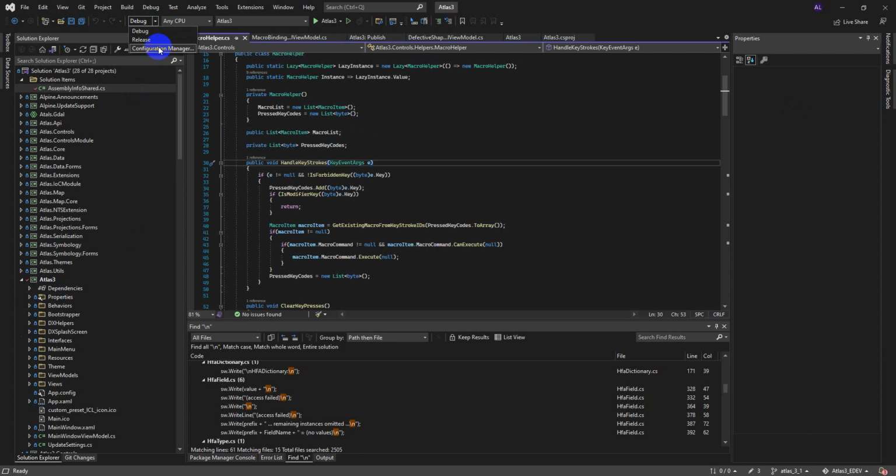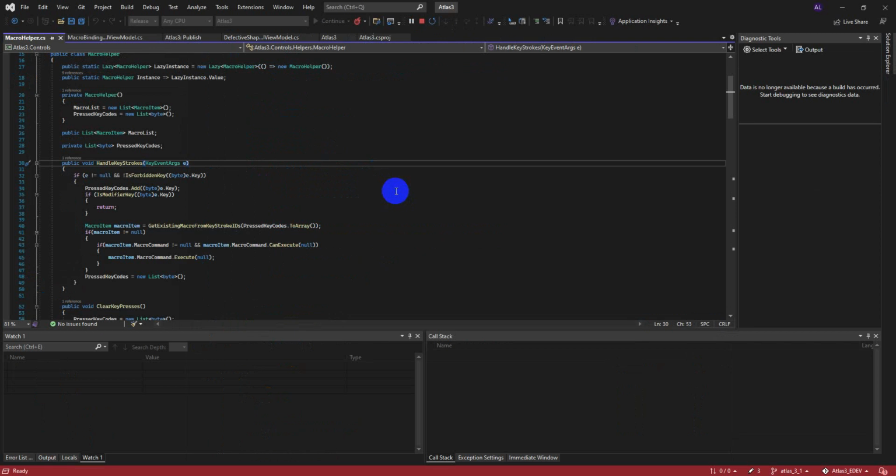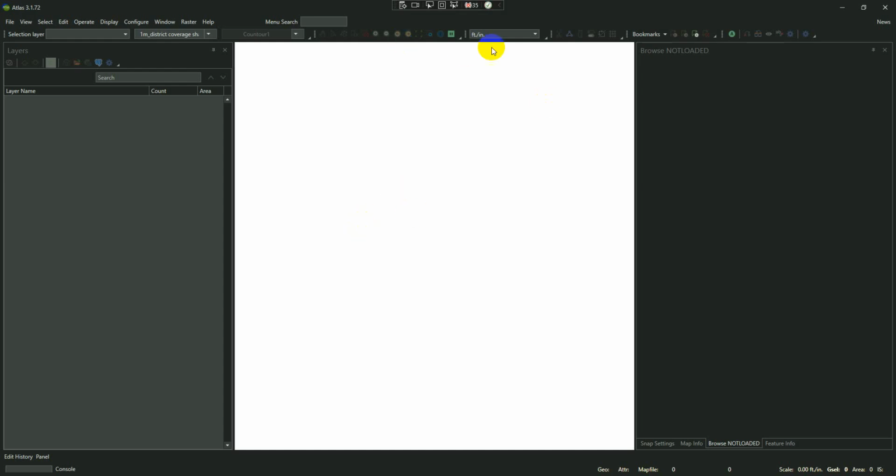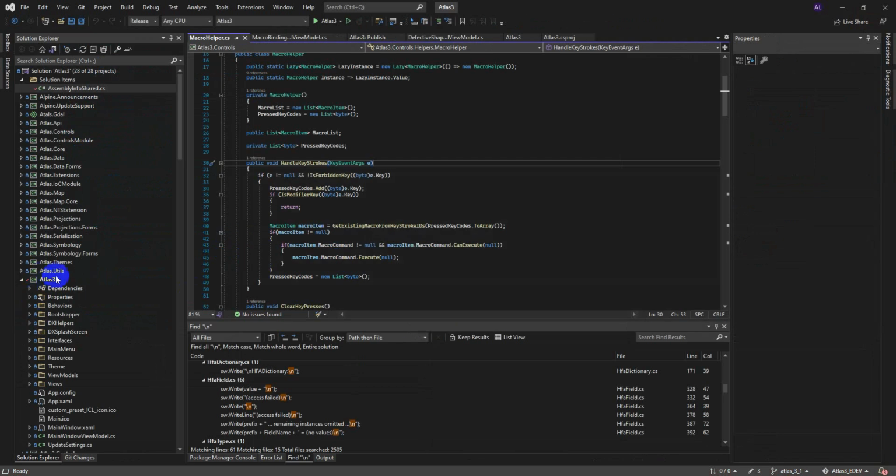And the way that you do this is you first build it in release mode, and let it run once to make sure that it's not buggy. Okay, it launched. So the version's been changed.